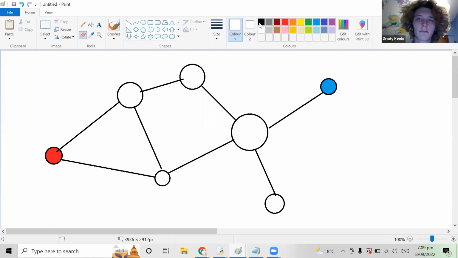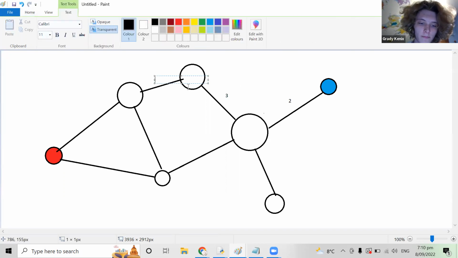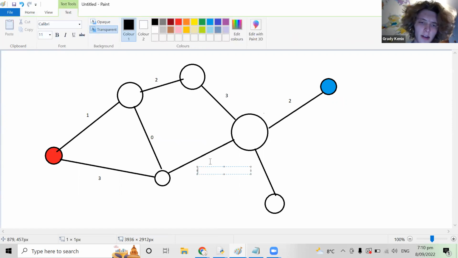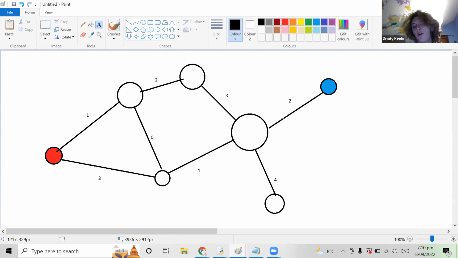So let's give these some labels because that's something we can do. Say this is 2 long, 3 long, 2 long again, just 1 long, 3 long, 0 long. This edge has no length. It may appear to have length, but it actually doesn't. 1 long again, and 4 long over here. So if we now give these edges lengths, and by the way, I hope everyone is comfortable with this pictorial representation.